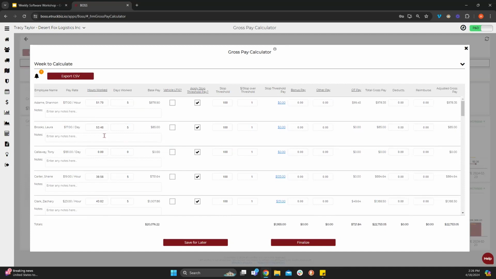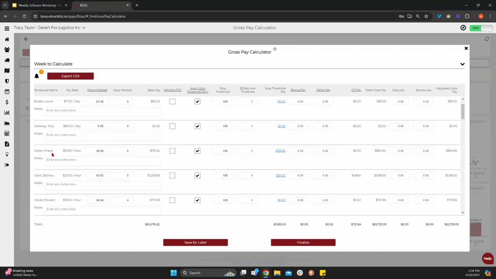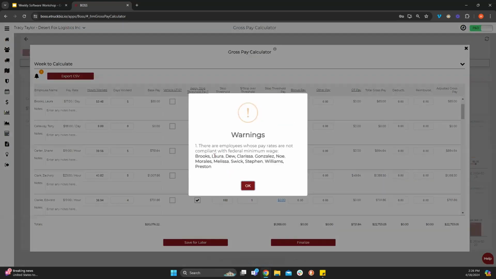Let's see. So we've got some hourly pay. I know this particular contractor has some people that are hourly, a couple a day. It kind of just depends. There's also a little bell icon up here that will tell you there are employees whose pay rates are not compliant with federal minimum wage. So it will tell you about any type of warnings. What are some warnings that might come up in here? You might have warnings that your truck's gross vehicle weight is not put in the system, or that the pay is not compliant with the federal minimum wage.